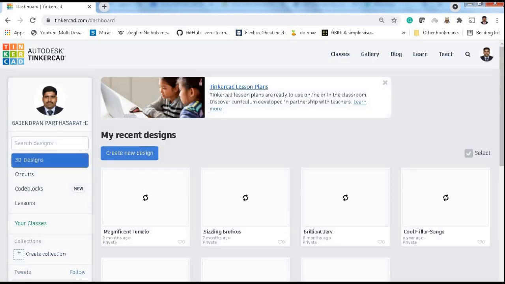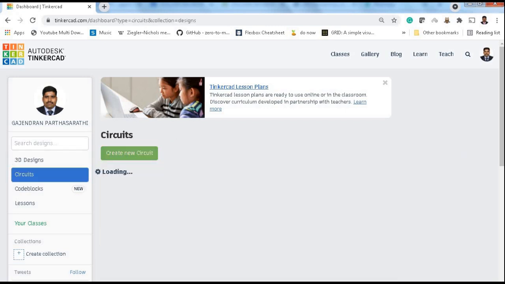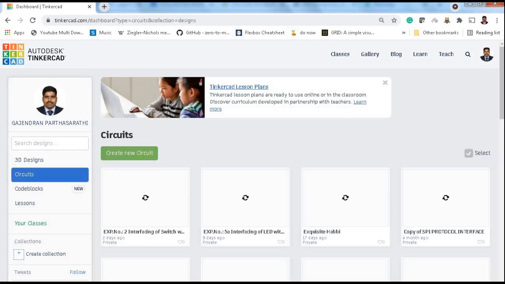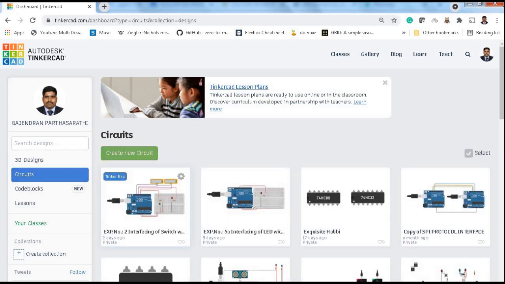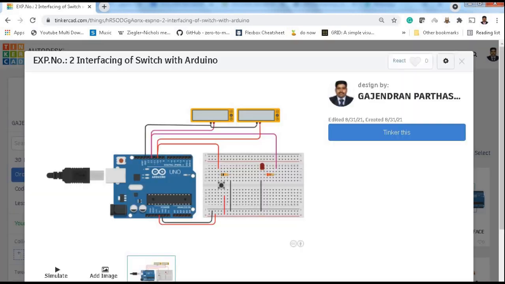Where is it? Yes, here. Go to circuits. Here we will find experiment number 2, interfacing of a switch with Arduino. What are we going to do? We are going to use the same simulation setup to refresh our experiment procedure. You can skip the meters connected there.